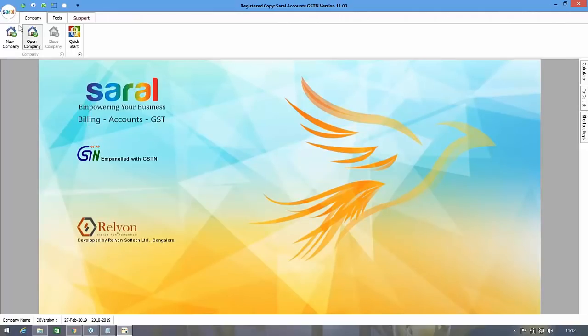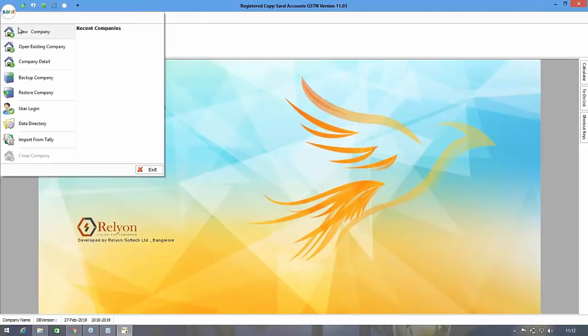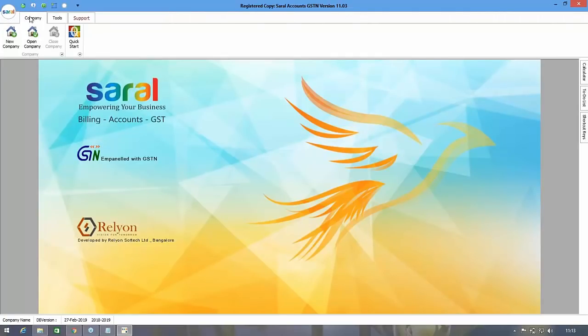So now we'll go with the start button here, where in the start button we have these options to create a new file. We have to go with a new company. Then to open existing files, you can go with open existing company and company details. Then under the company details option, you have backup company and restore company. These are all the options there. And even in the company menu, we have a new creation option.